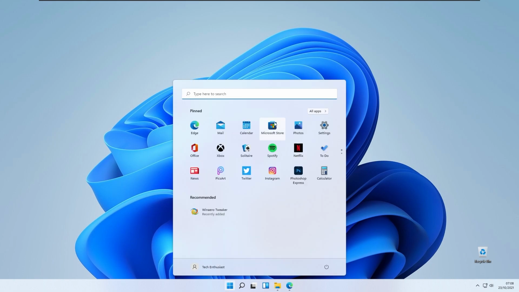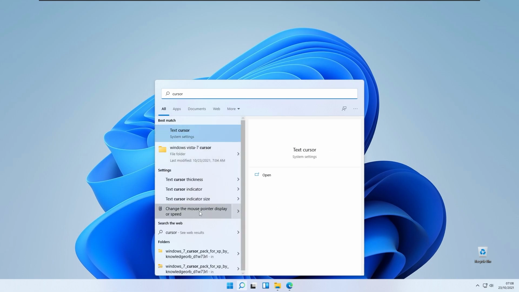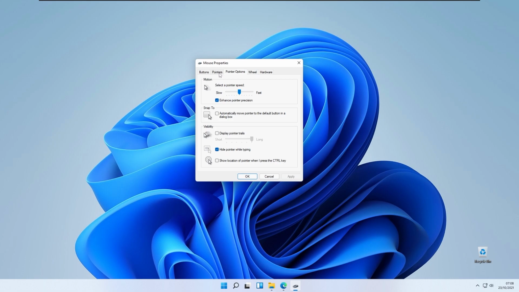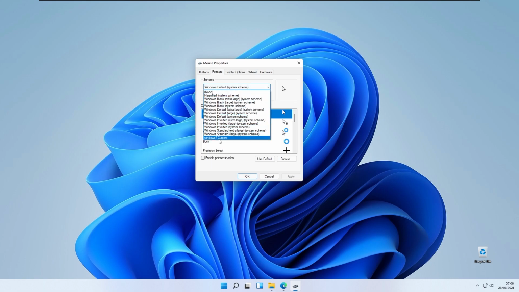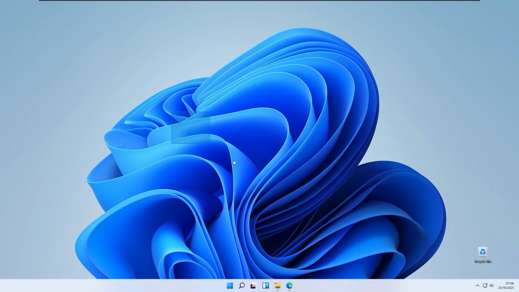So to fix this, you will go to cursor settings, and then change the mouse pointer display or speed. Here you will go to the pointer section and scroll down to the Windows 7 cursor and click apply, and then click yes and click OK. And as you can see, we have the Windows 7 cursor on our Windows 11.